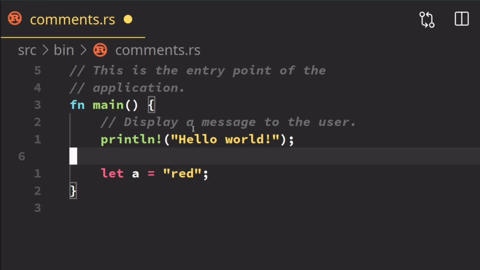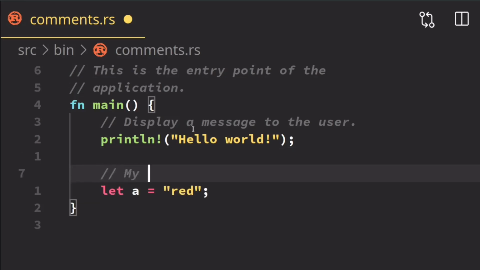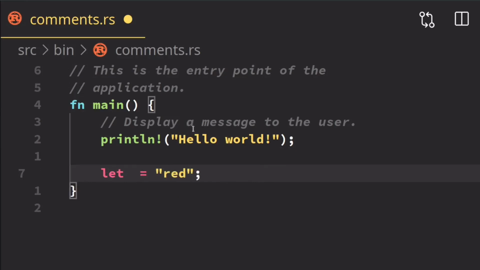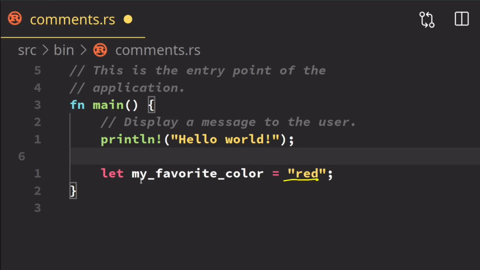We just don't know. So if we add a comment, "my favorite color," we now know that the a is my favorite color. However, we can do better than this. Let's just delete this comment and simply rename the variable. Now we know that this red is actually my favorite color. So now we avoided putting a code comment and we let the code speak for itself.